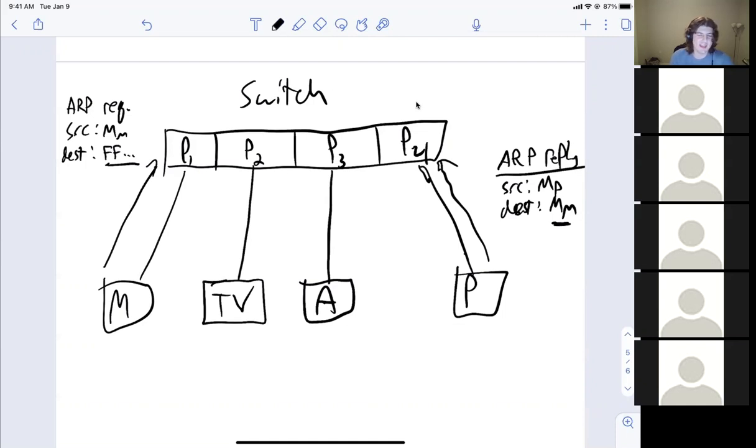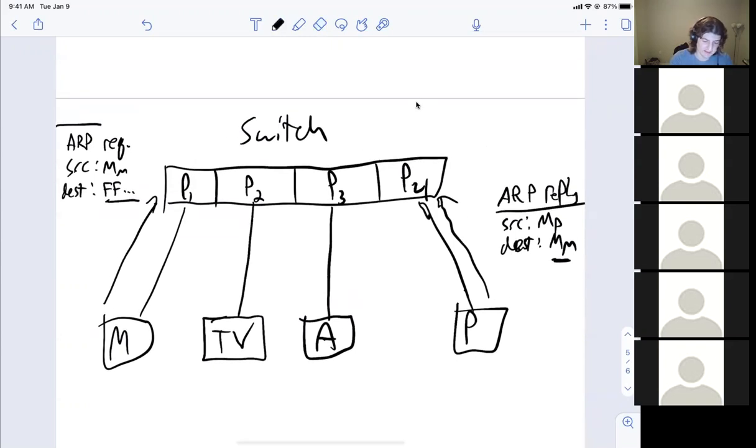Yeah, by itself it can't, right? This obviously does not have enough information to be able to tell. But what did it already see? If we think about what the switch already saw, it already saw an ARP request with a source of MM on which port? On port one, exactly. So the switch actually has its own memory and it says, okay, I know MM is on port one.